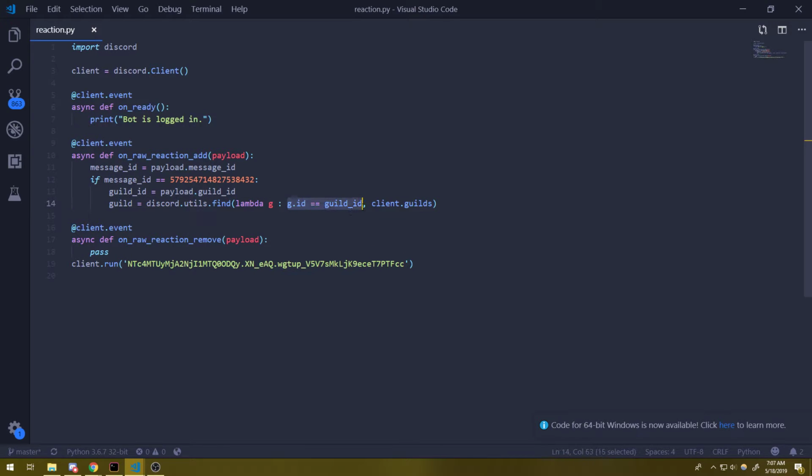Okay, so what exactly are we trying to search for? Well, we're going to search through all of the guilds, but we only want to return the one that matches the correct ID. When I say all the guilds, it's going to search through all the guilds that the bot can see, that the bot is in, right? And we want to make sure we're in the right guild. So g.id equals guild_id. And we have to pass in the iterable. client.guilds is basically the collection of all the guilds that the bot can see.